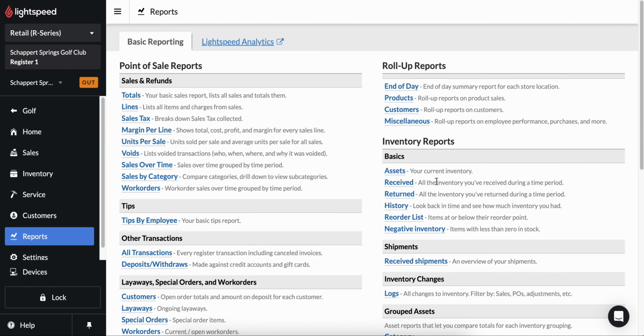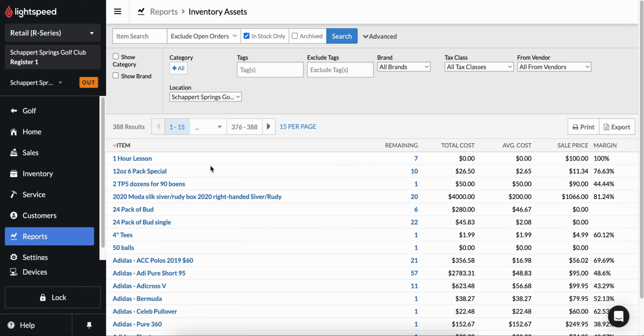Another good report you want to use is your asset report. Your asset report is just the best report to get an overall view of all of your inventory. What this is going to show you is the items here. It's going to show you how many you have remaining in stock, the total cost of those items that you have remaining in stock, the average cost, and then the sales price there.